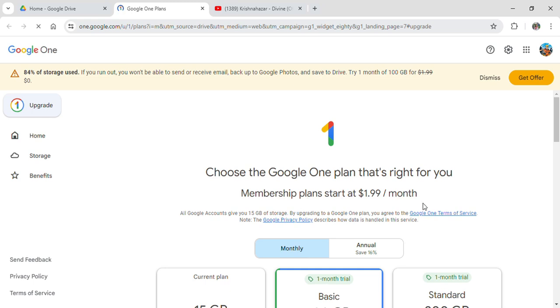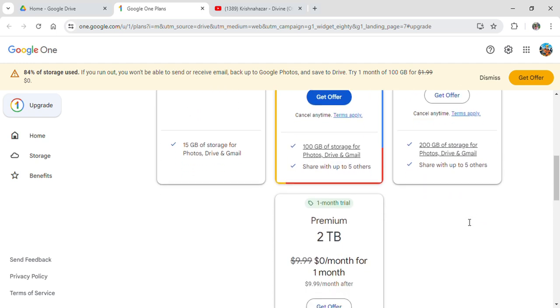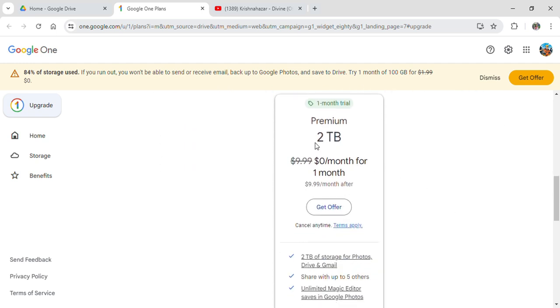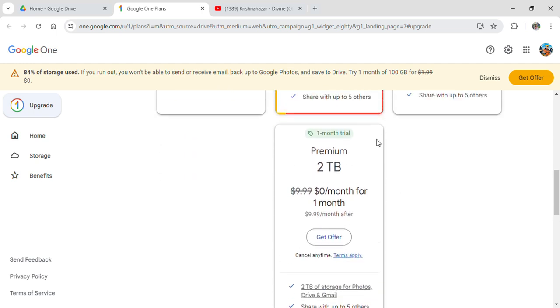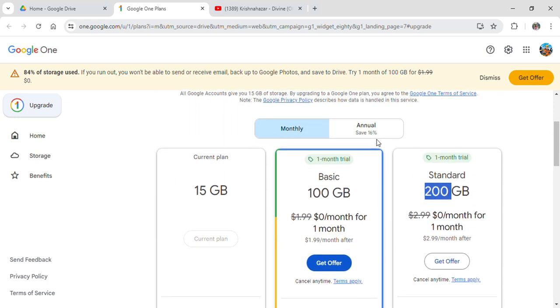There are many plans like this, which is a basic plan which gives you 100 GB of storage, a standard plan which gives you 200 GB of storage, and if you scroll down, a premium plan which gives you 2 TB of storage. Now all you have to do is simply choose the type of plan you want or which you think will be best for your use, be it for personal or even for your office use.